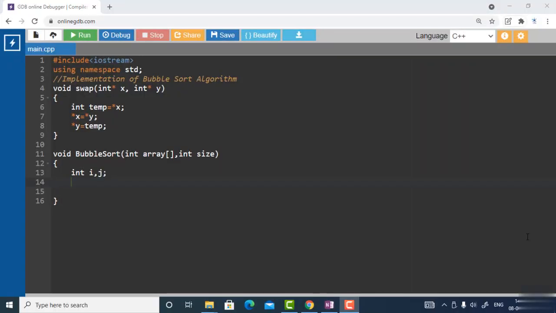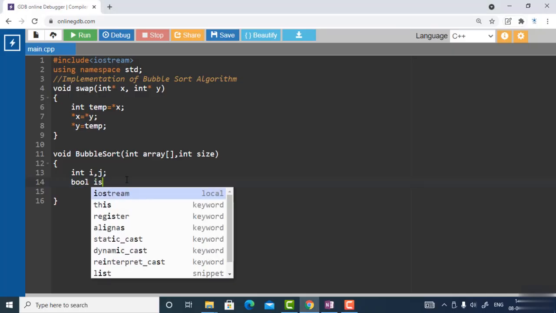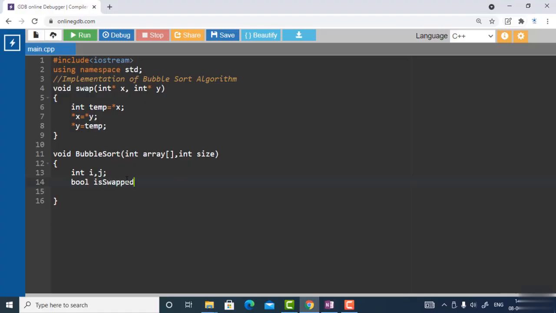And let me have a variable called isSwapped. It's going to be a boolean variable, which will inform us whether the elements are swapped or not. Why do we need this? Because if in a particular pass none of the elements are swapped, it means that the array is sorted. In that case, what we have to do is make it false. So when none of the elements are swapped, we have to make it false.